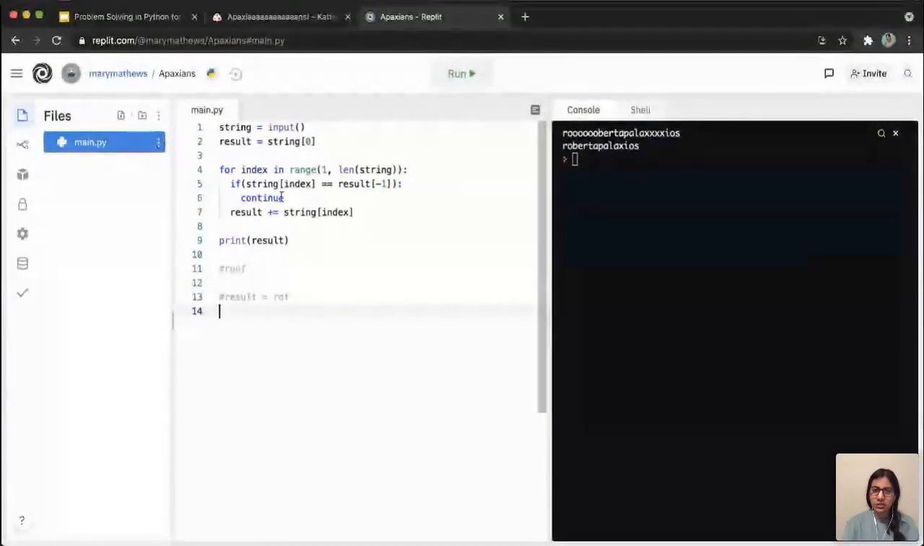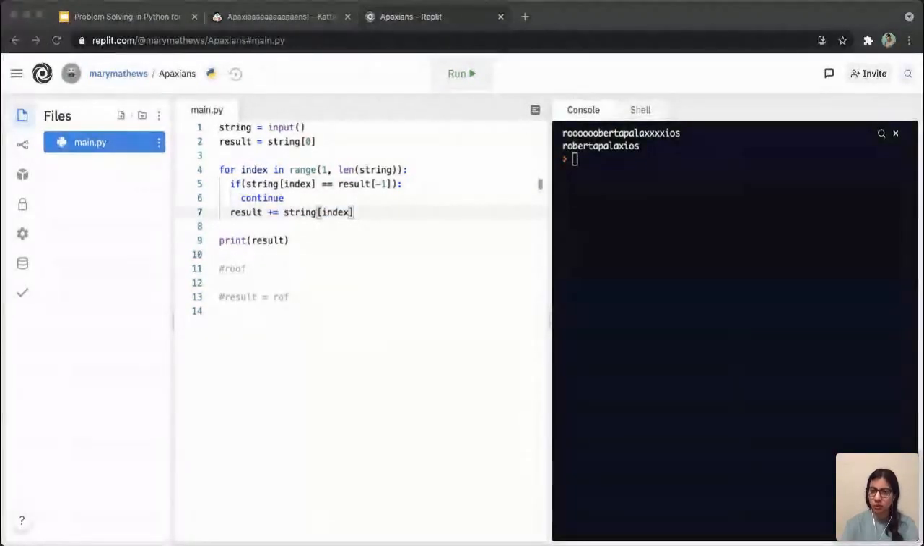Okay, and there's another good question. Why can't we use not equals and just put this line instead? And you can do that. I just wanted to show you how continue works. That is also a good way of doing it. Okay, any more questions?